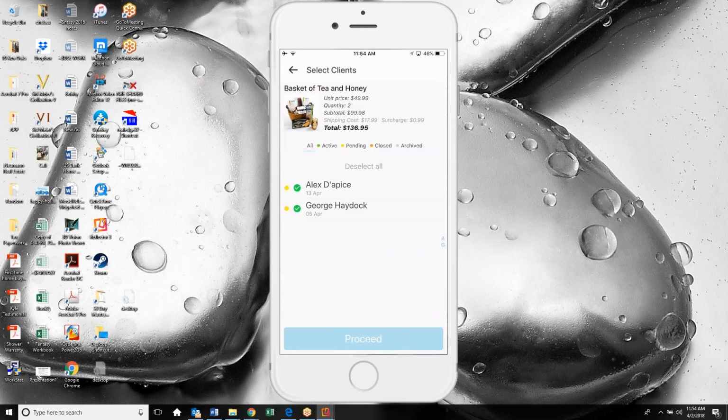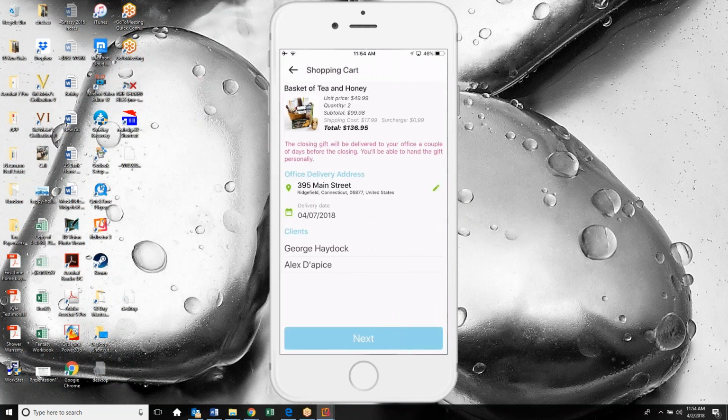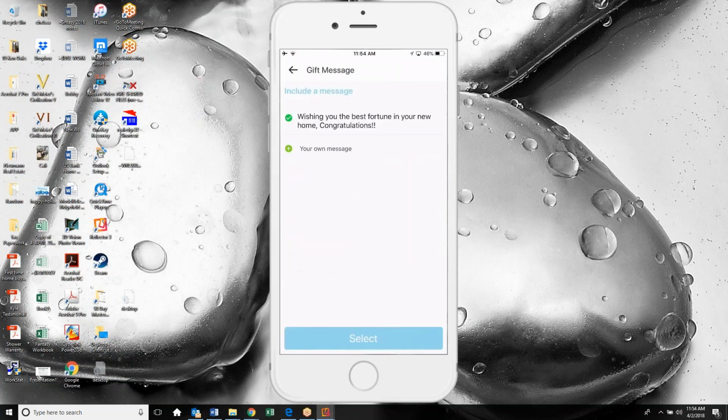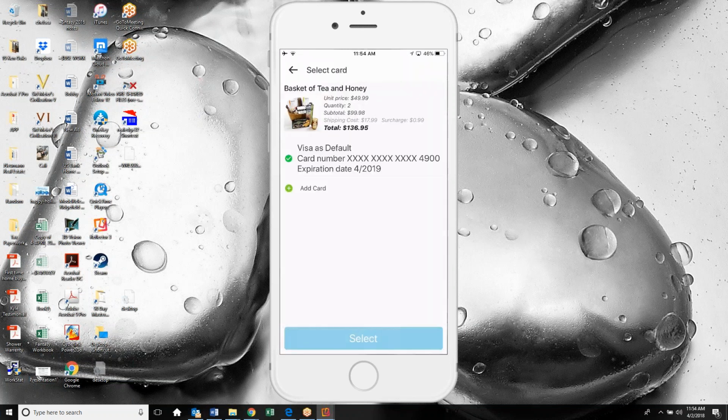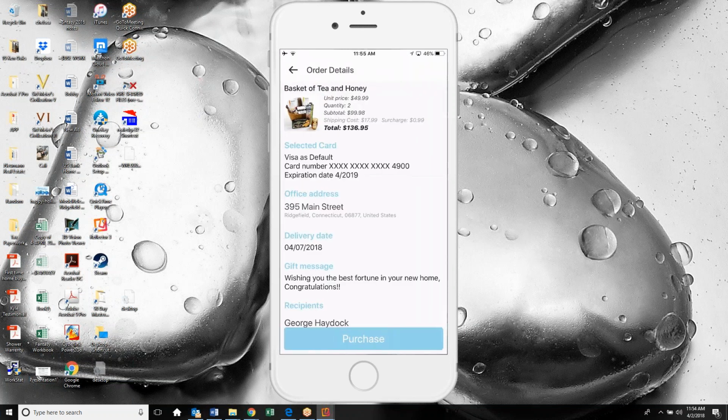I'll click select all. The whole point is, I might be doing this for 5 clients, but the workflow is only going to be for 1 client, or it's going to be the same as if it was for one client. Again, use that associated message. I can write my own. The card's already stored, and then purchase.